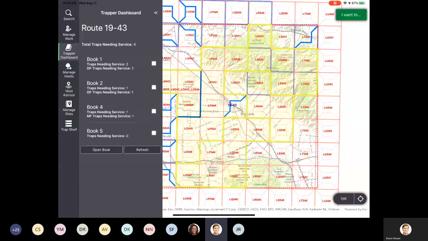So open up the Trapper Dashboard, go to your bookshelf, pick which book you want to work on. It's that simple. So at any time, you can go between books, you can survey and assess what you need to do. I can see right now in all of my books, I have 4 traps that need service. In book 1, we have further breakdowns of each book and what needs to be done. On a full route, when the route is populated and rich, these numbers will be a lot larger.